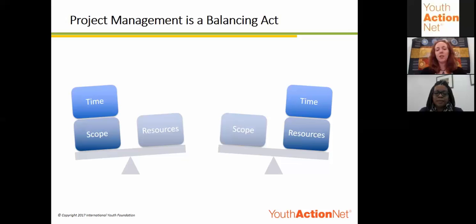If you focus too much on the quality and scope, you might not meet deadlines, or you might spend too many resources on getting your project done. On the other hand, focusing too much on making deadlines or spending as few resources as possible may cause the quality of the work to suffer.